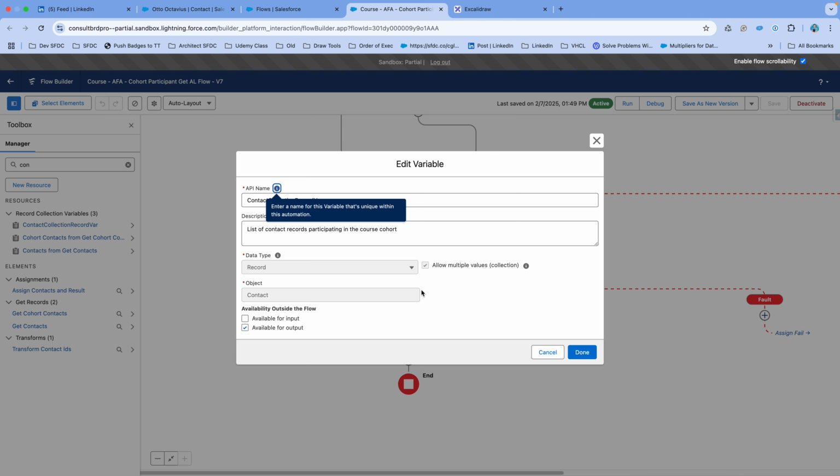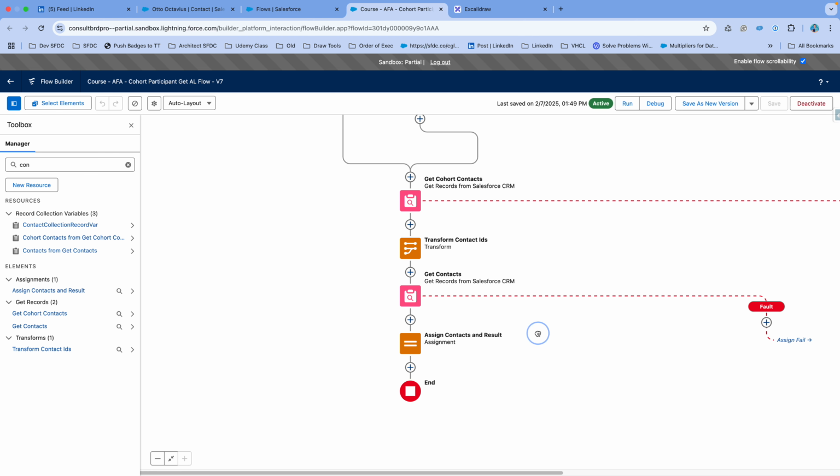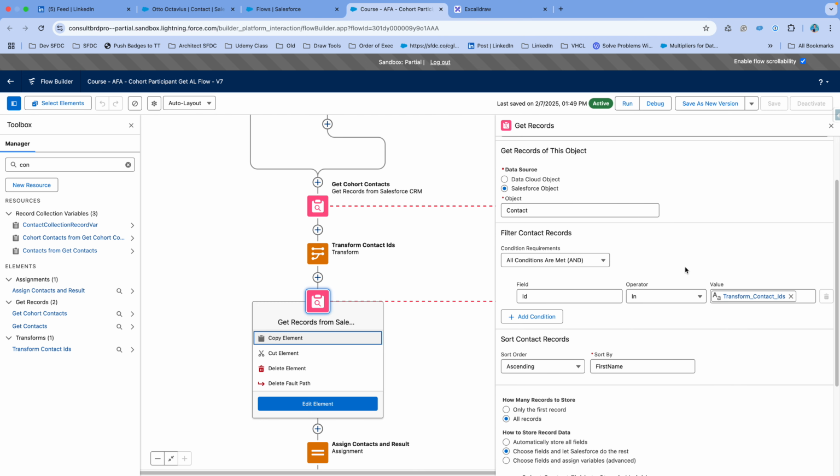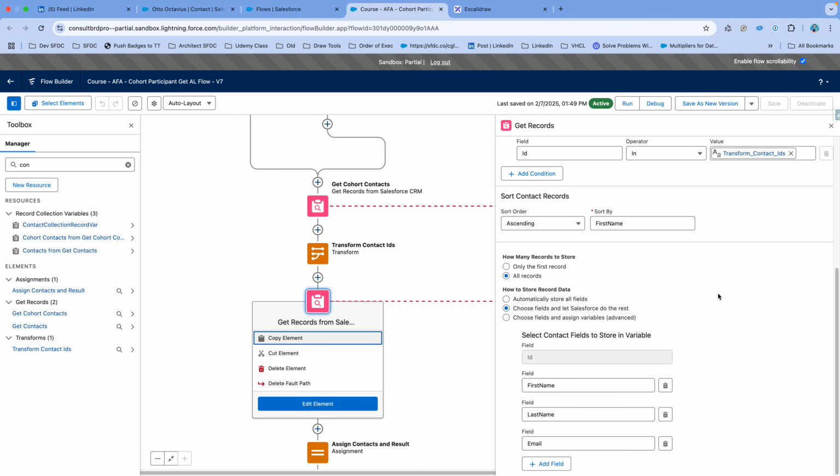Contact collection record variable. Now remember, when you're passing a collection record variable, you can pass all the information about that contact or explicitly tell which fields need to be passed back, and that you do in your get contacts. Here I have specified that I want my flow to only get first name, last name, and email. That's why even if my Agentforce agent decides to show contact cards to the user, it's only going to know first name, last name, and email. I don't really want to pass any other personal details to Agentforce.